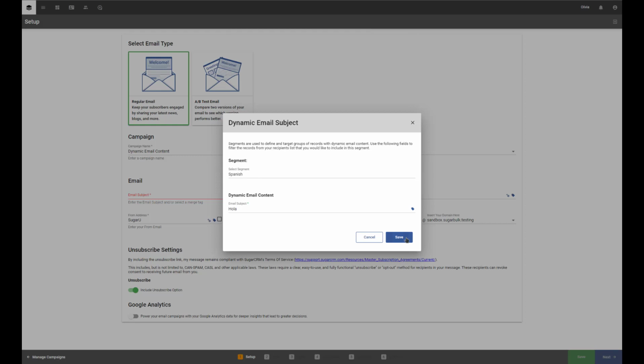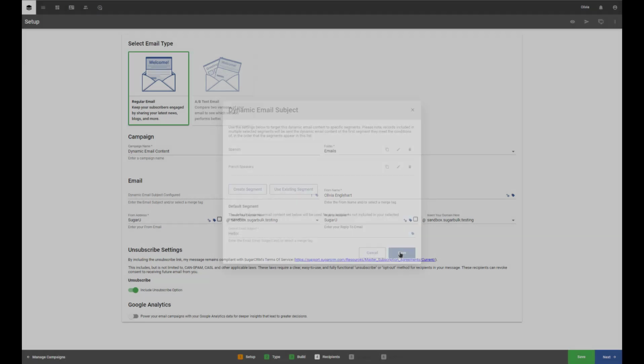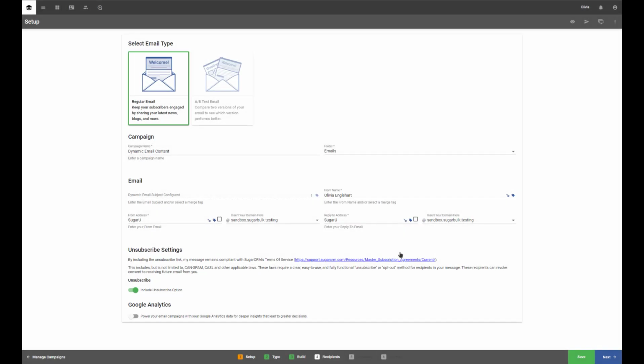You must fill this out so that there is always default content displayed if none of the segment criteria is met. It's important to note that the segments will execute in the order they're listed. To reorder, place your cursor to the left-hand side of the segment name and a move icon for the cursor will appear, allowing you to reorder the segments. Once you're done, click Save and repeat this process for all fields that you would like to add dynamic content in.